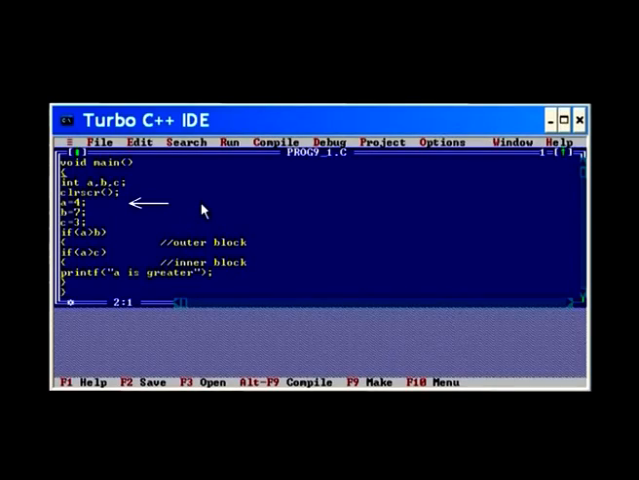Here is a simple example of using a decision control statement. In this program, we want to determine the largest value of the three variables given in the program. For this purpose, first we declare three variables of integer type, then A is initialized to 4, B is initialized to 7 and C is initialized to 3.